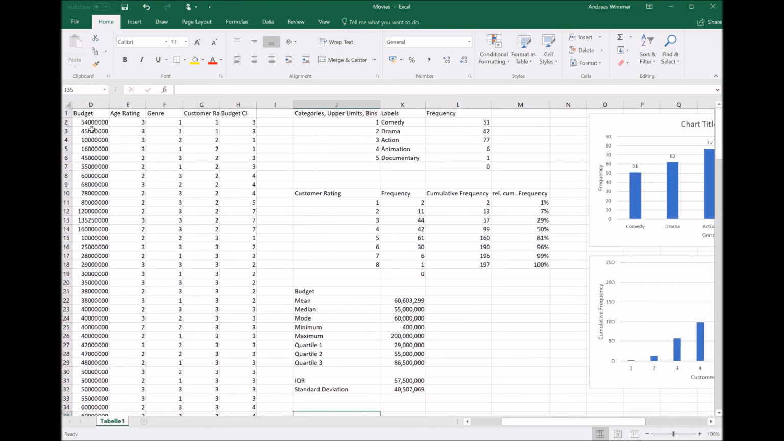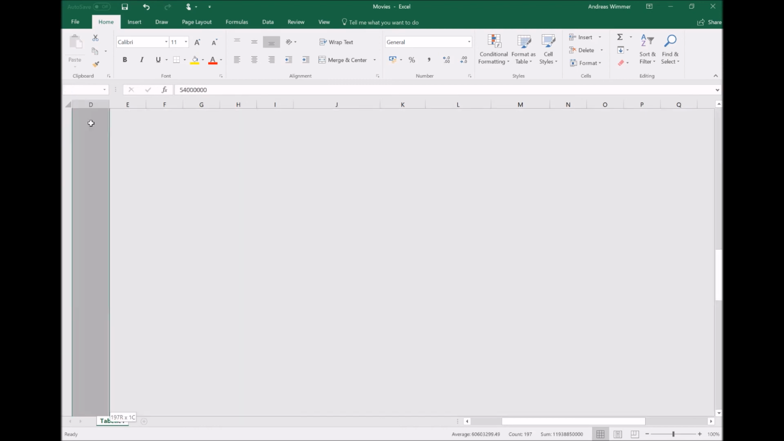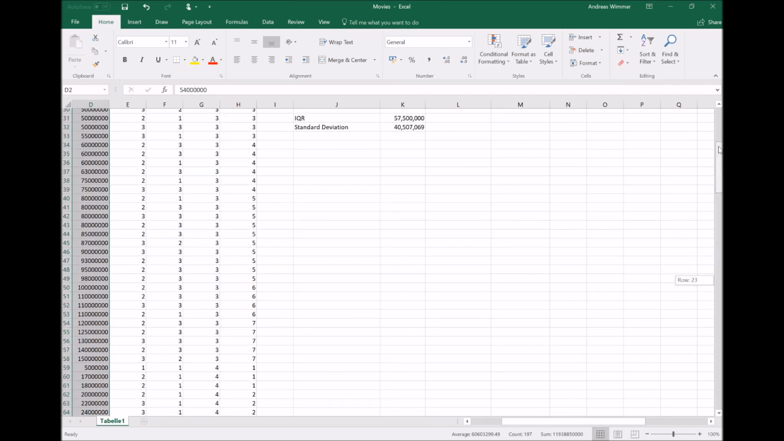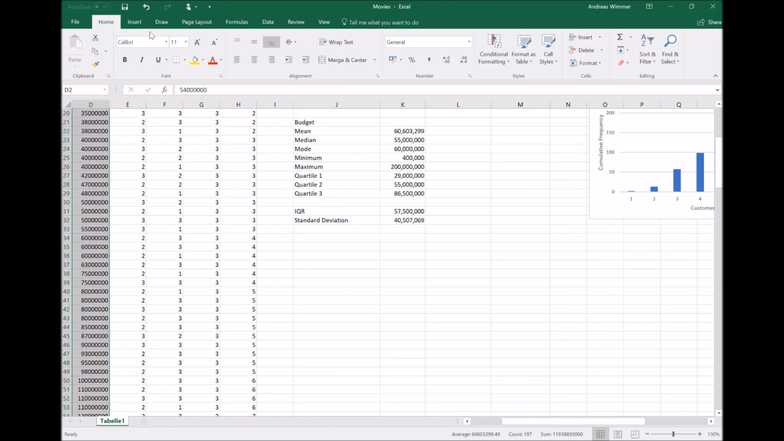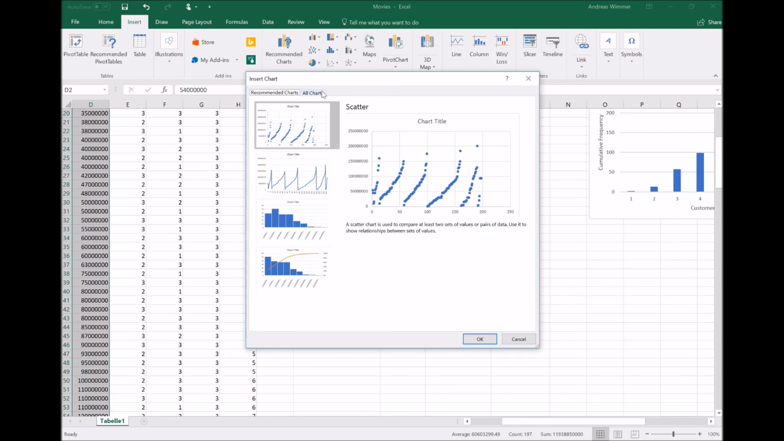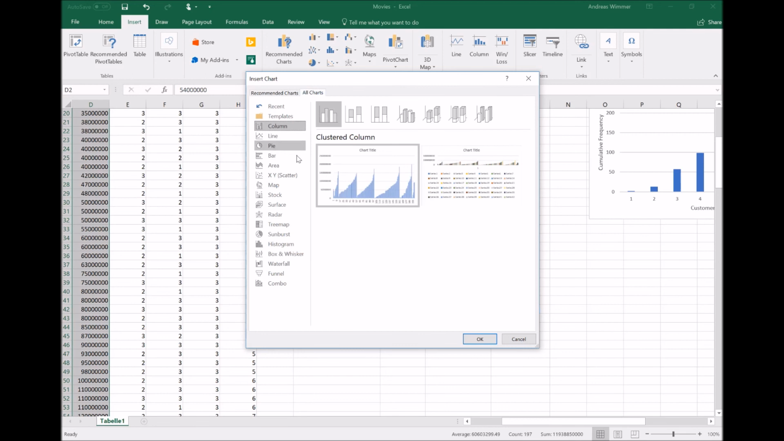Finally, I want to create a box plot. To do so, I have to highlight the corresponding cells, click on Insert, then on the right side, the small icon next to the charts. Then I click on All Charts and select the box plot.